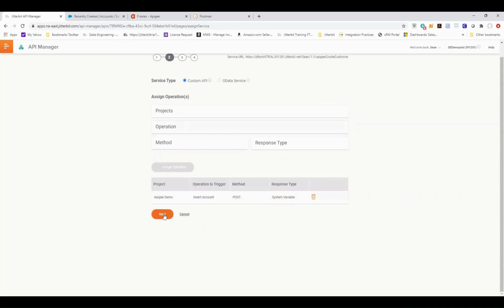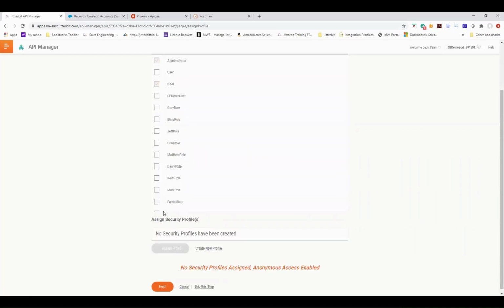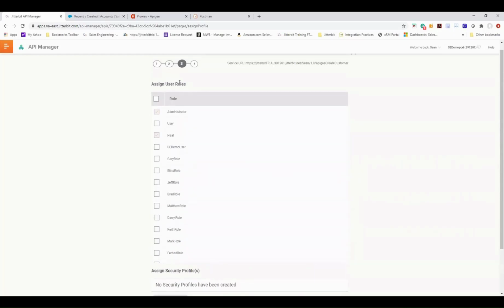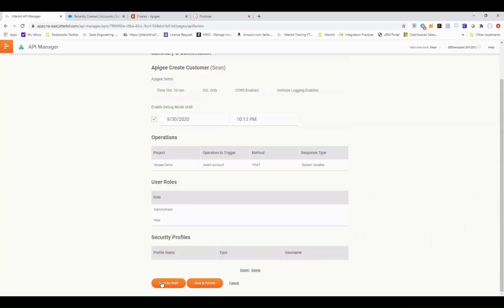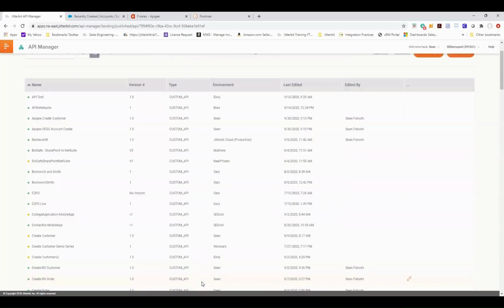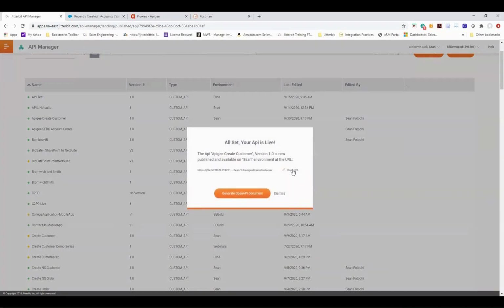By clicking next, we're on our third step of our API creation, and that's assigning user roles. We already have an API URL created. I'm going to accept the default, and we'll go ahead and save and publish. And just like that, with no code, we have created our API that points to our operation for inserting customers into Salesforce.